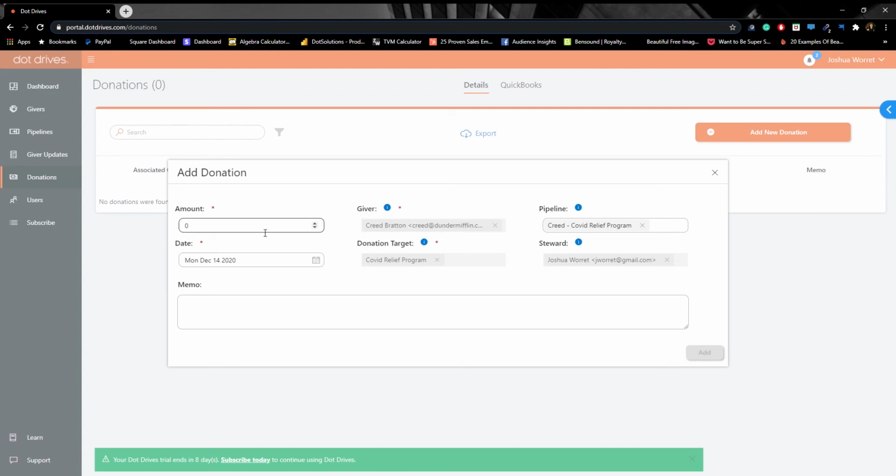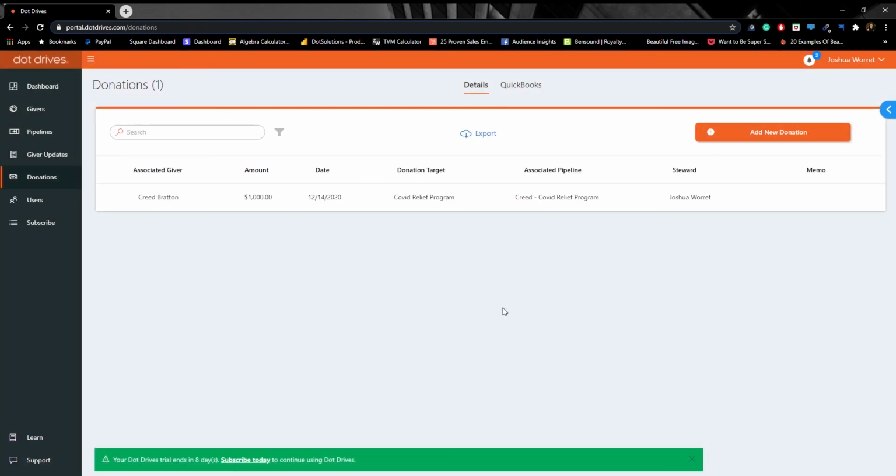Donation target, again, basic stuff. And we'll say that it was for that full $1,000. You can add a memo if you would like. You don't have to. And we will hit add on this donation. And you can see the donation is now entered.